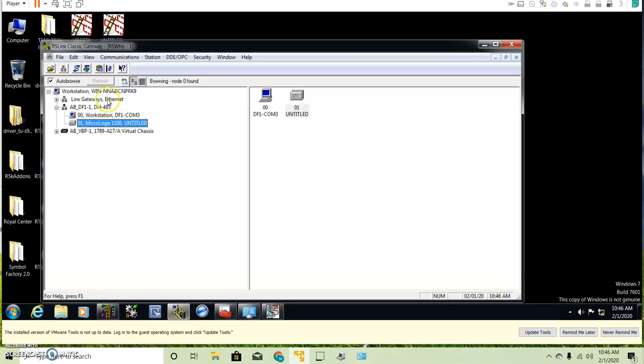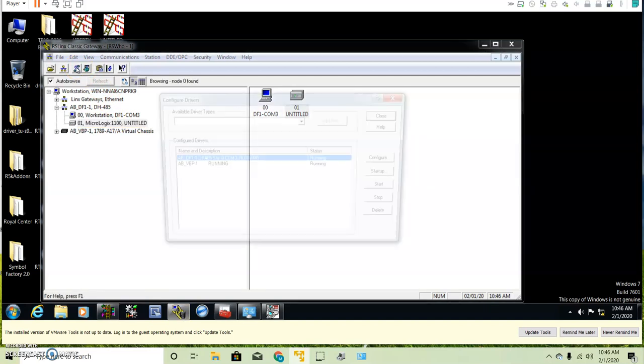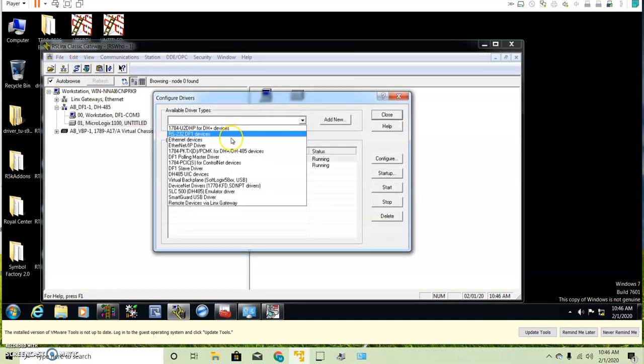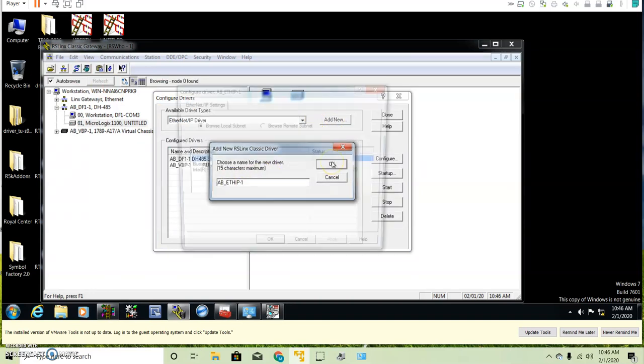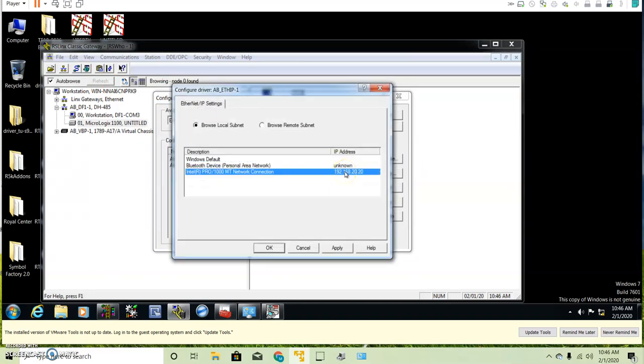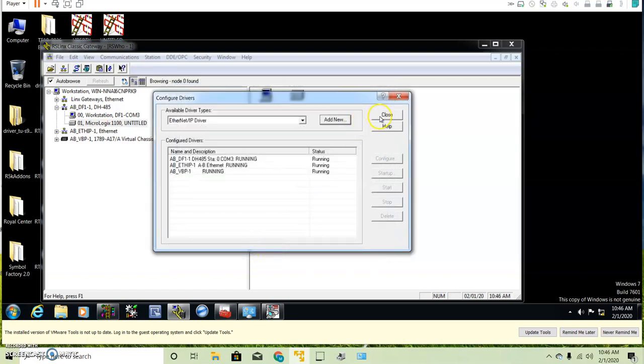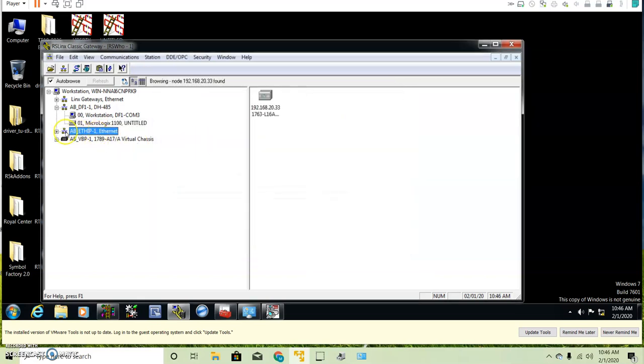Open up our RSLinx. Come back and make an Ethernet type adapter. Ethernet/IP driver. Add new. Keep the name the same. This is the network that we're on. We're going to click apply. Okay. Let's come down here and take a look. And there we have it. So now we have two methods to get into this PLC.